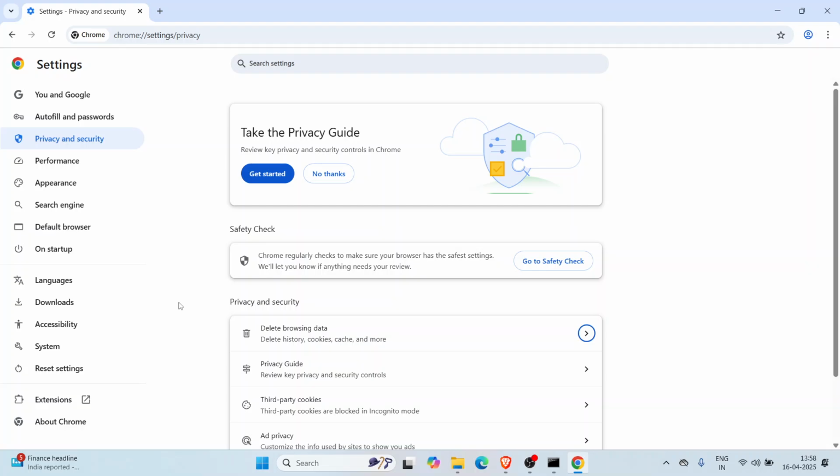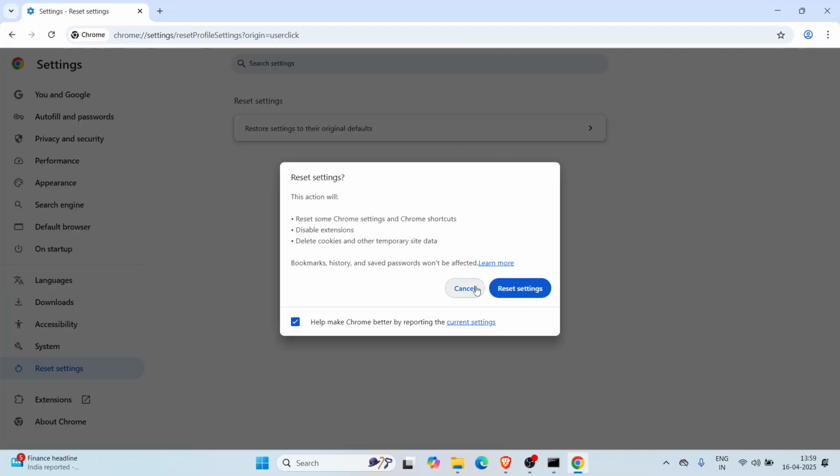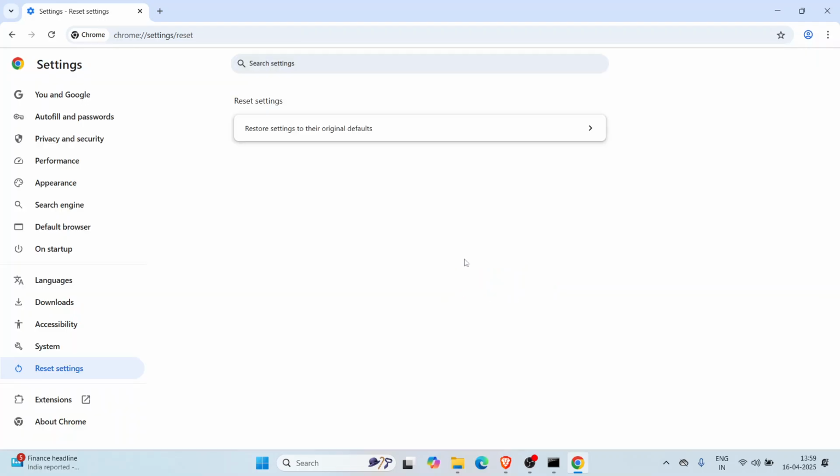If it also hasn't solved the issue, then go to the reset settings in the same settings options. Click on reset settings, go to restore settings to their original defaults, press reset settings. This will also help you fix the issue.